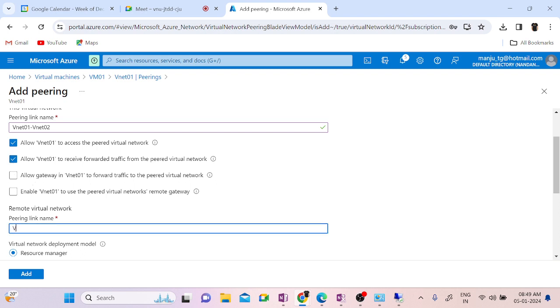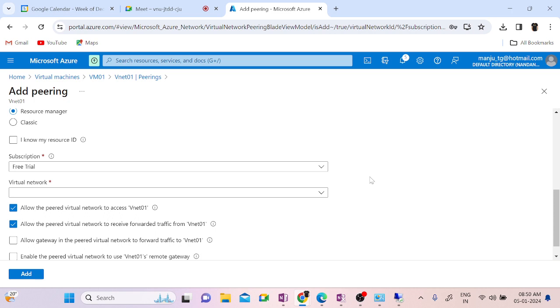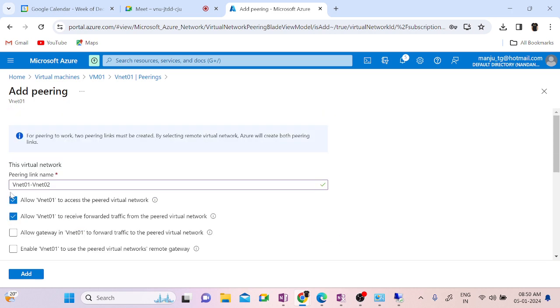There it is, Vnet02 to Vnet01. Earlier it was not like this. You had to create both the places, but now a lot of changes have happened. So now I have selected both send. See, allow Vnet01 to access the peer virtual network.